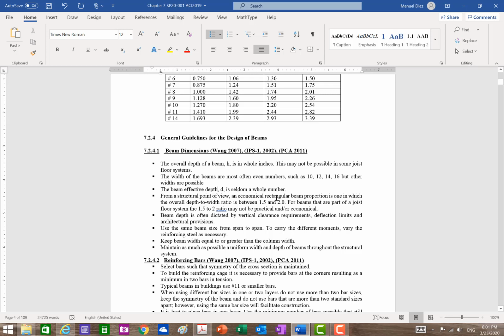From a structural point of view, the most economical rectangular beam is one that has an overall depth, that is your H, to width ratio between 1.5 and 2. That's the idea. So lots of depth and narrow, right? But not all the time that's possible, right? So this is just an idea.